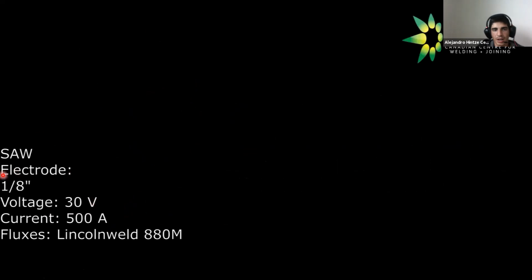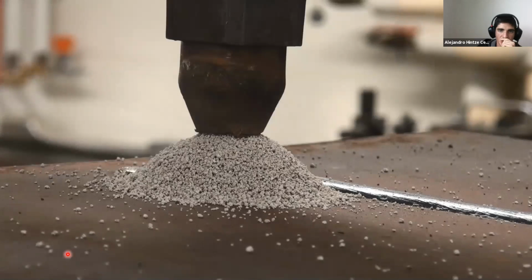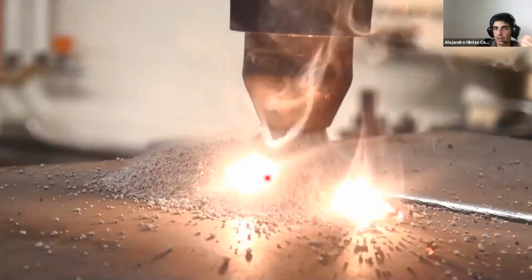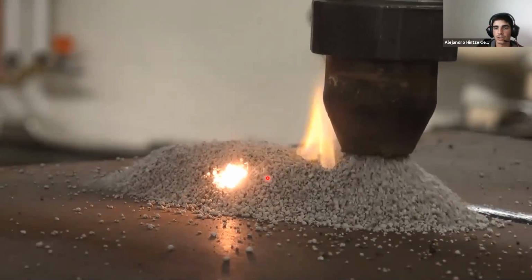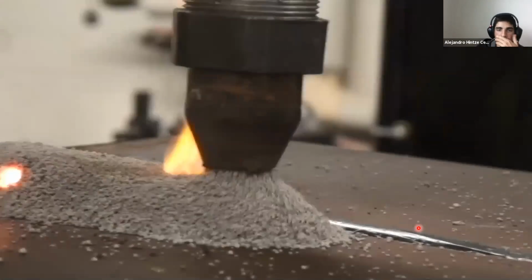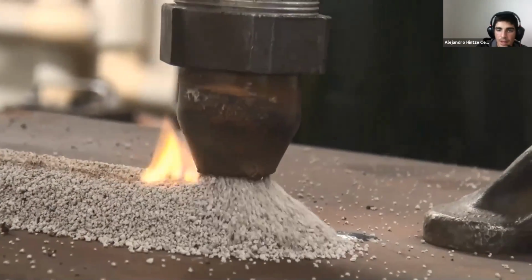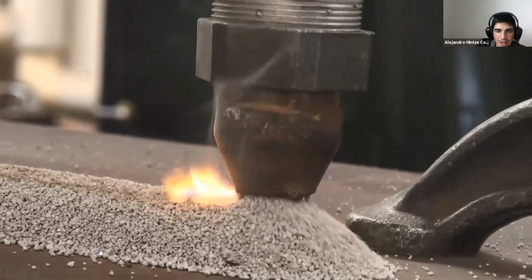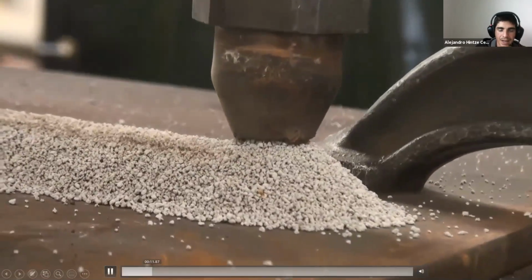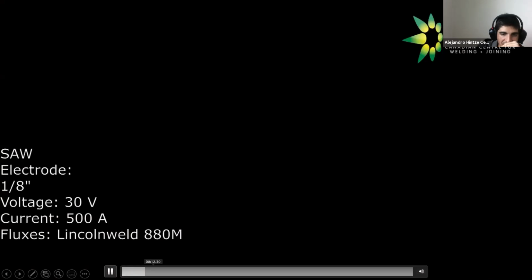So the electrode, I didn't write it down there, but I'll show you which one we use, and you'll see now here, as you can see, before you start the weld, you come close to the workpiece with your contact tip, and you let the flux submerge the wire, and then you start the weld.